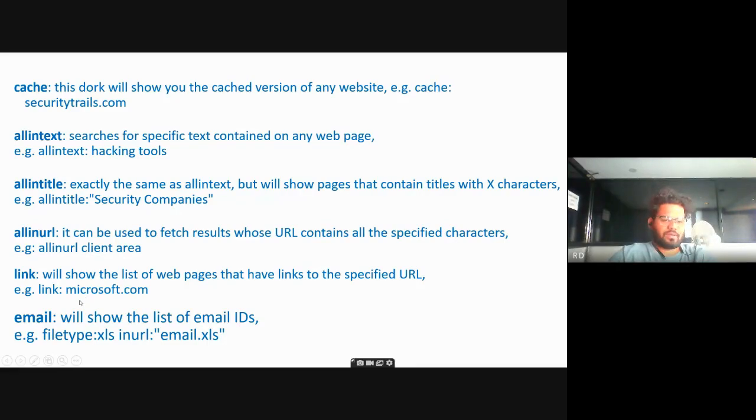The next one is file type and in URL. So we have merged two things, in URL and file type. For file type, you can give file type PDF. All these keywords can be used together also.